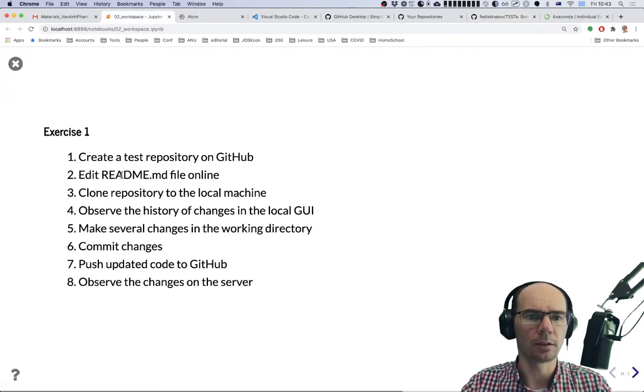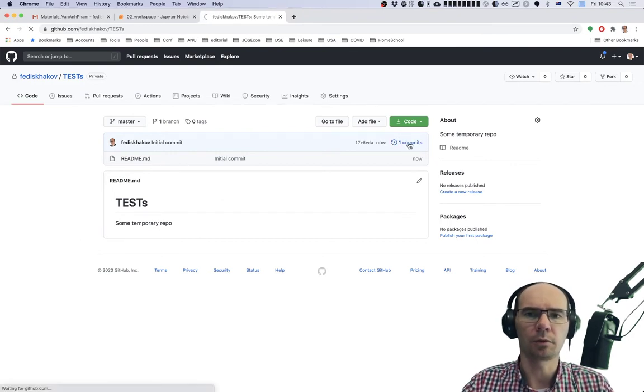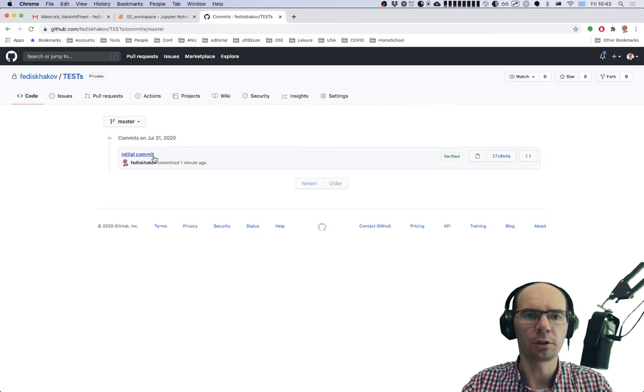What's next? Edit README file online. That's the next task that we will do. I don't need any of those windows now. How do you edit it? And by the way, what's the history of changes now? Well, there's an initial commit made by me, and it's just the beginning, right? Initial commit is the description of this commit.